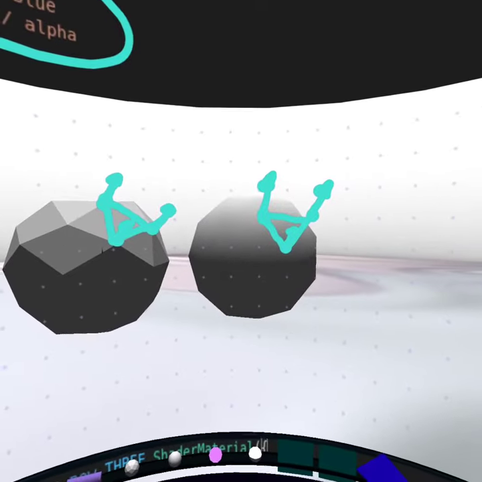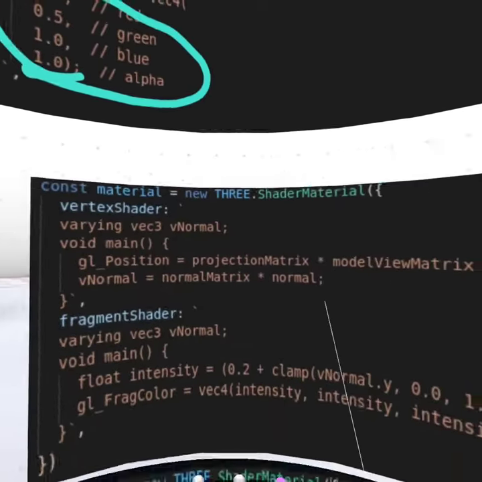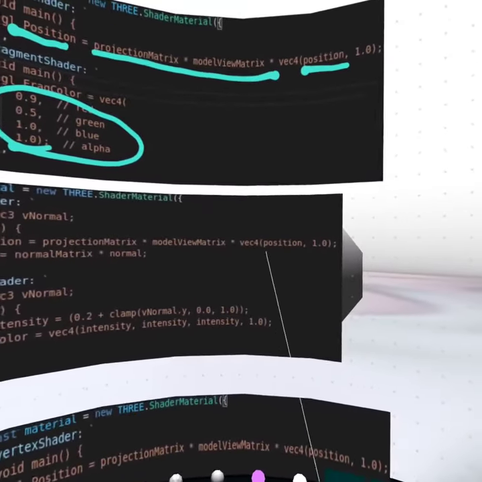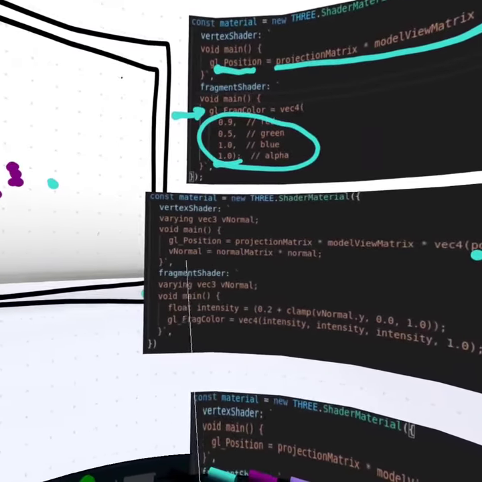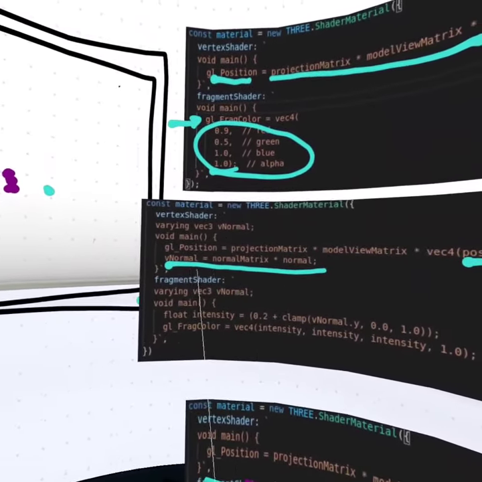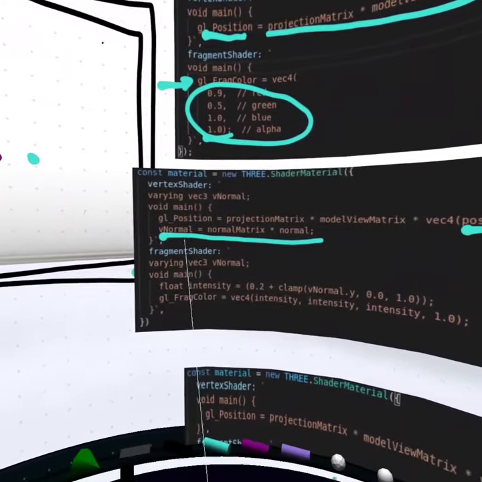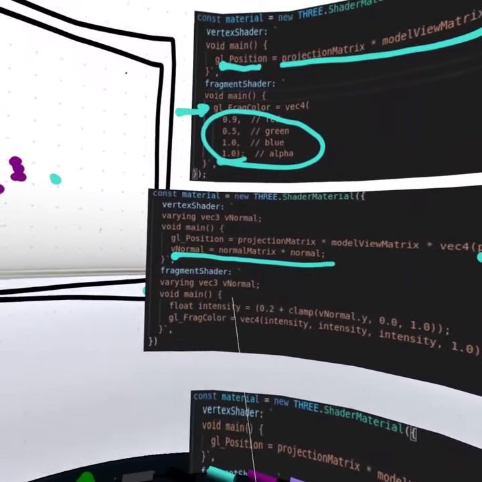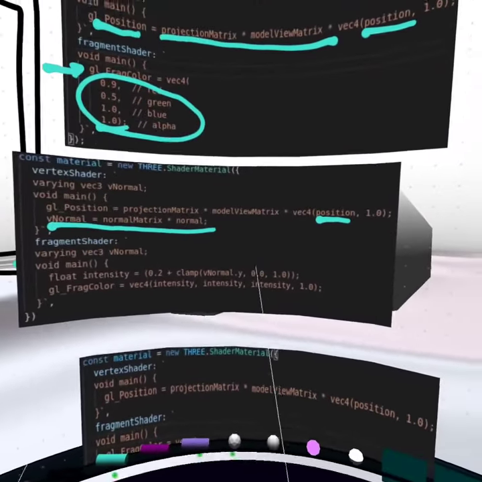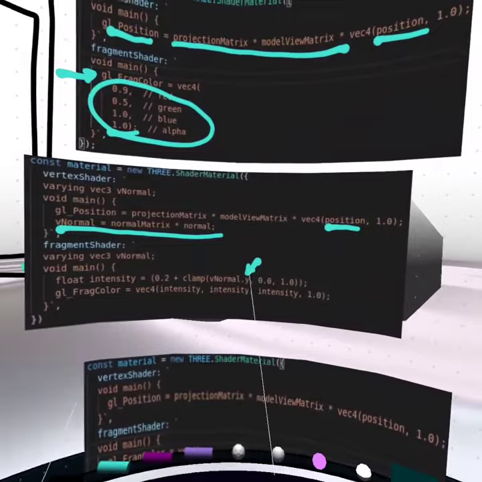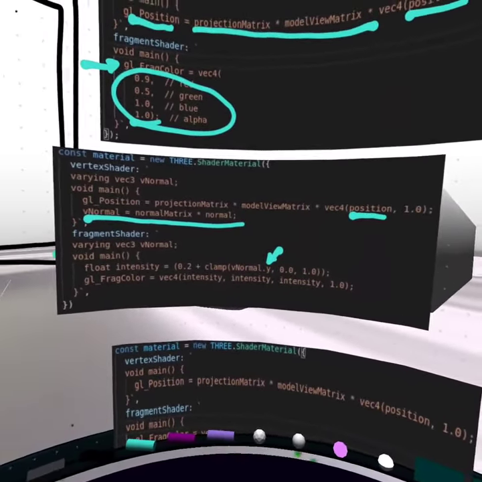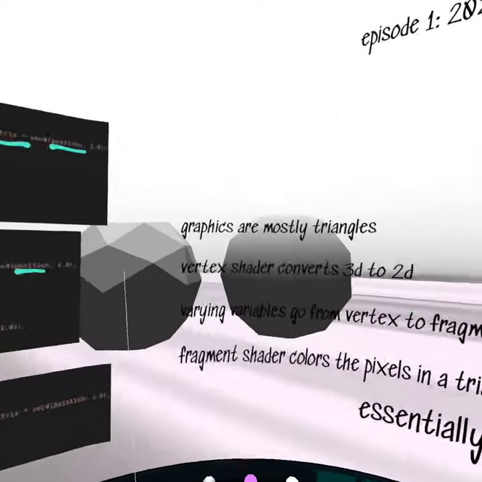So the Vertex Shader passes these using a varying variable. Let's take a look at the code here. Okay, so we still take the position and set GL position, but we also set this varying variable. And so each vertex is going to specify a normal vector, and it's varying, so that means that the Fragment Shader will get something in between the values for the three vertices. And then we just take the Y portion of that normal, which is how much it's pointing up, and set the intensity, and we get something that looks lit from above.